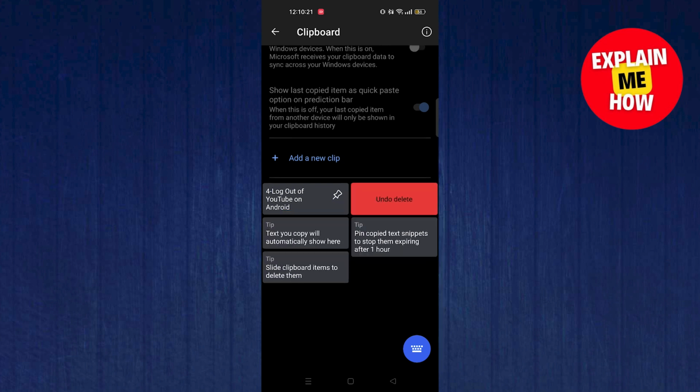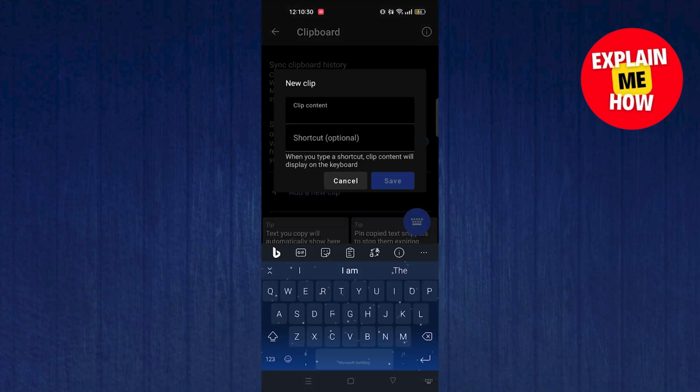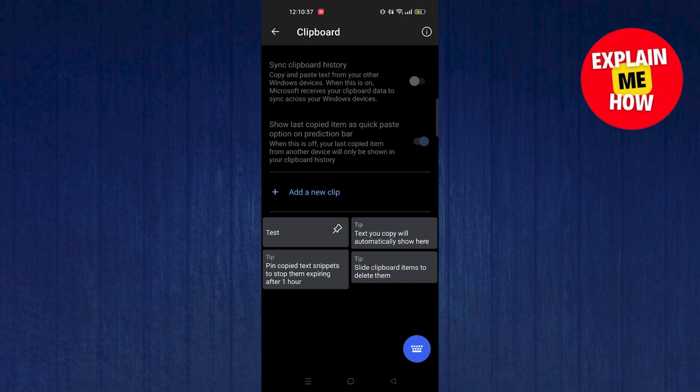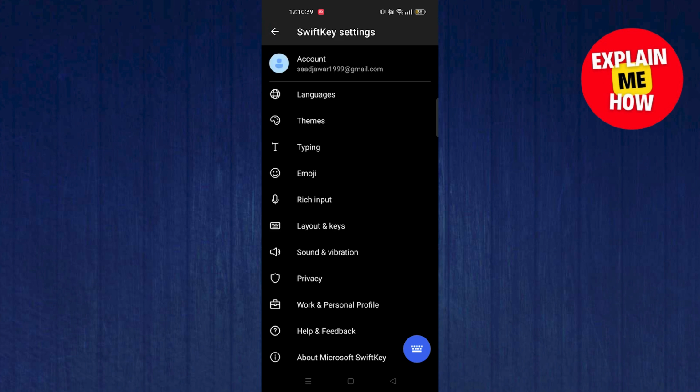Once you're done deleting them, tap on Add a new clip. Name this clip and tap on Save. It will be saved in your clipboard.